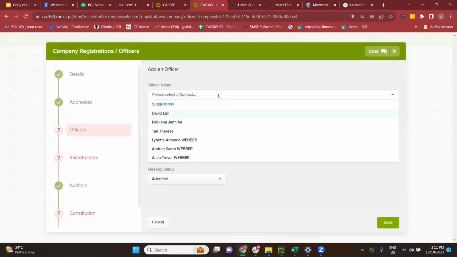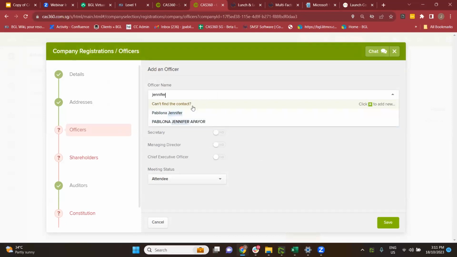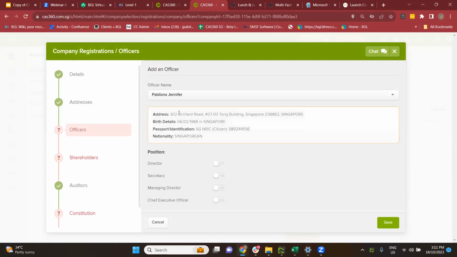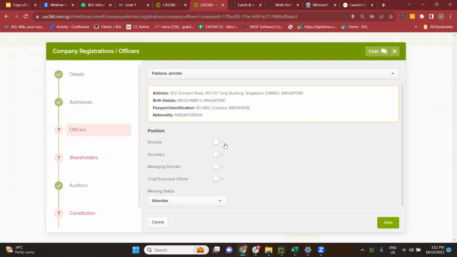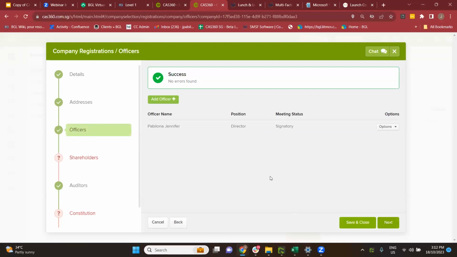And if the person is already in your contacts, you can simply select that from your global contacts book, and automatically the information of that particular contact will be populated as well. So I can select this particular person as a director, for example, and as signatory. Click save. You can add as many officers as you want, but I'll just put it here as well.